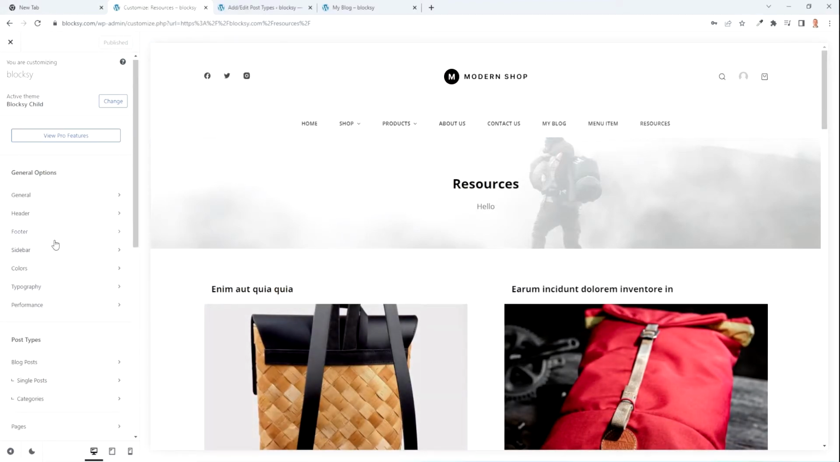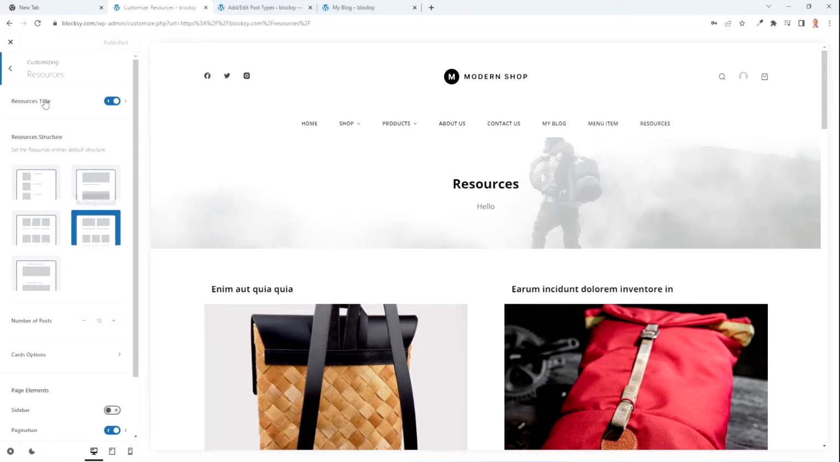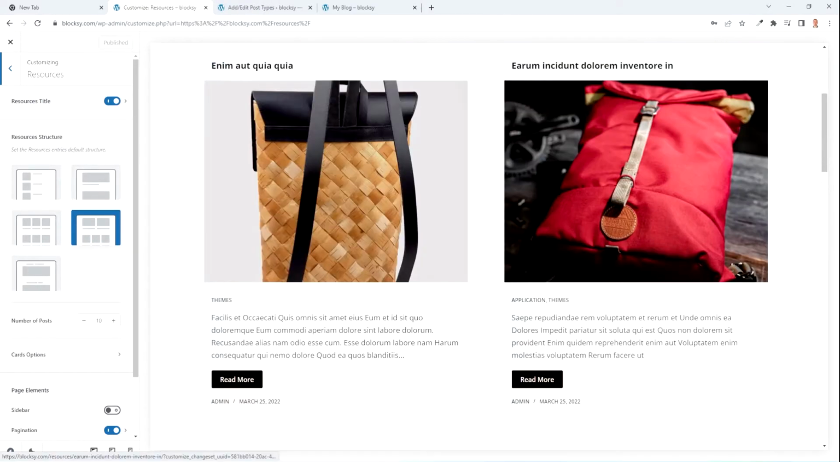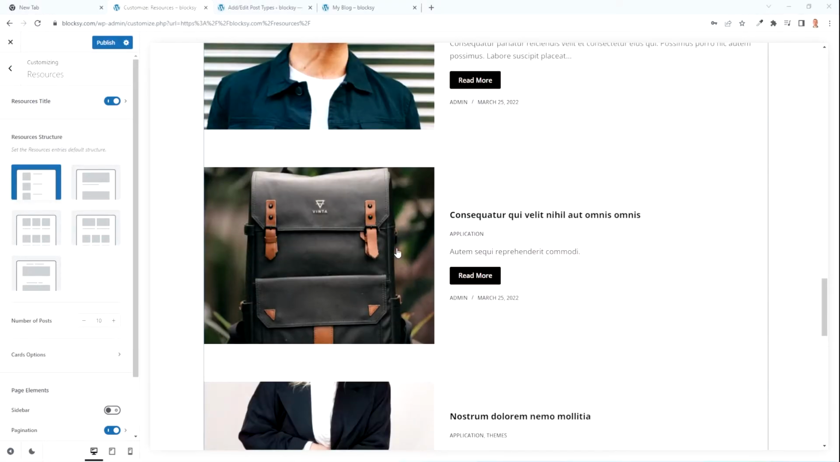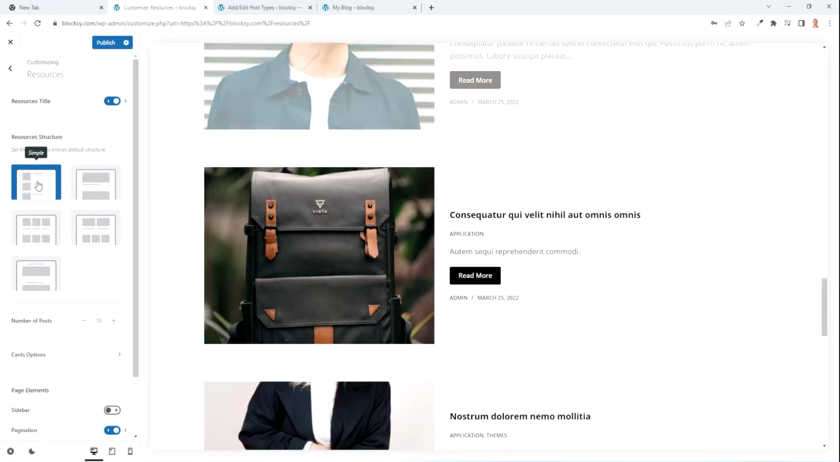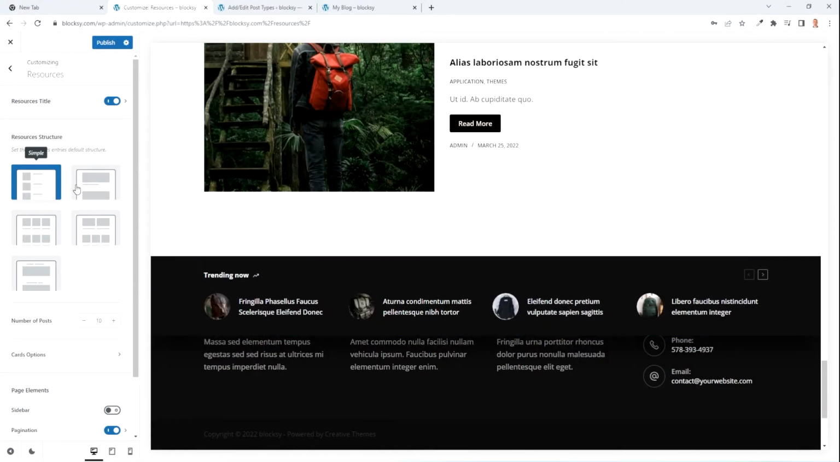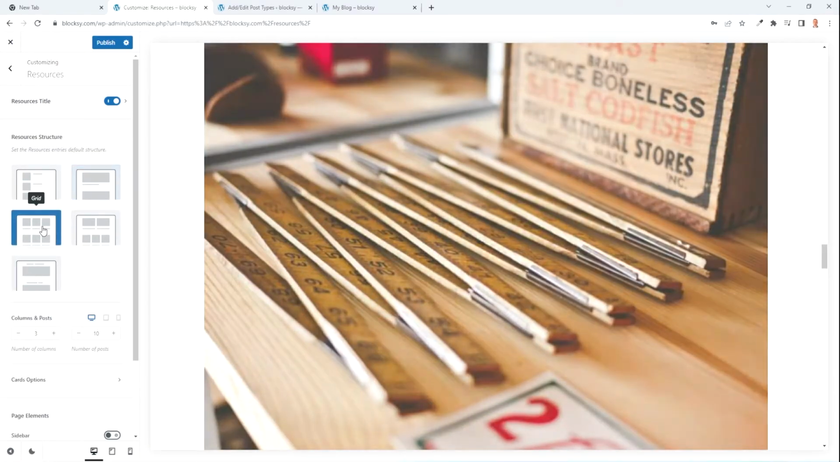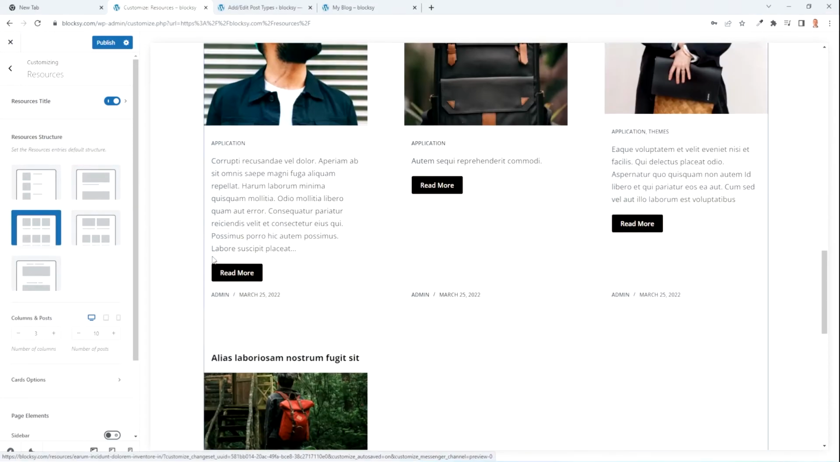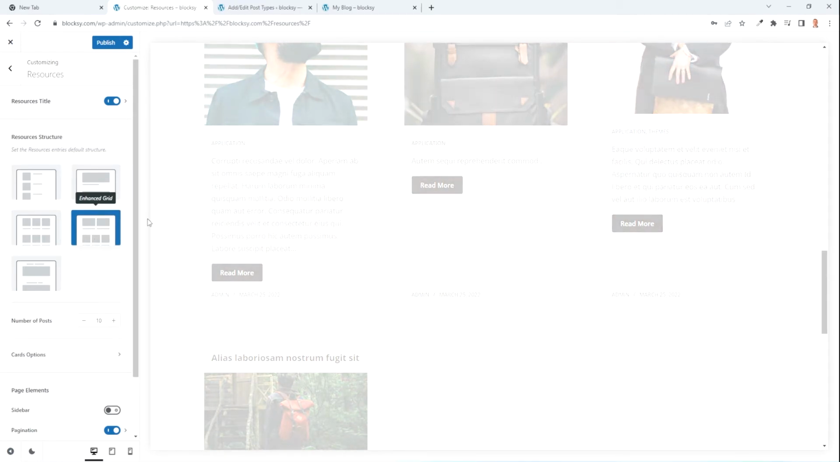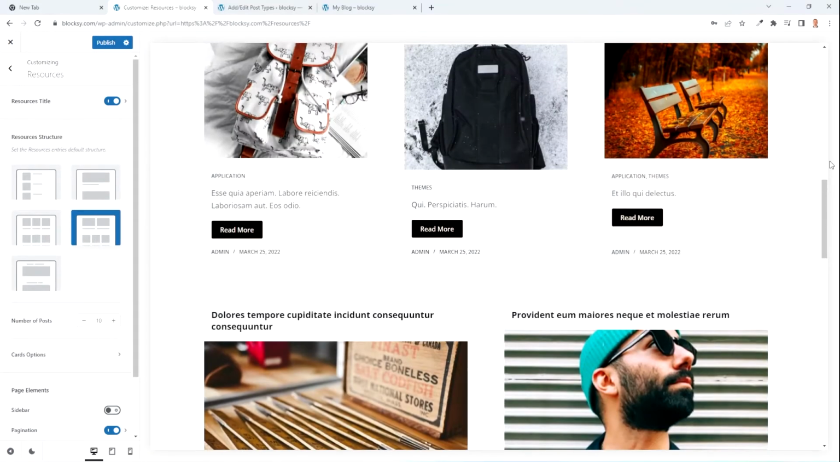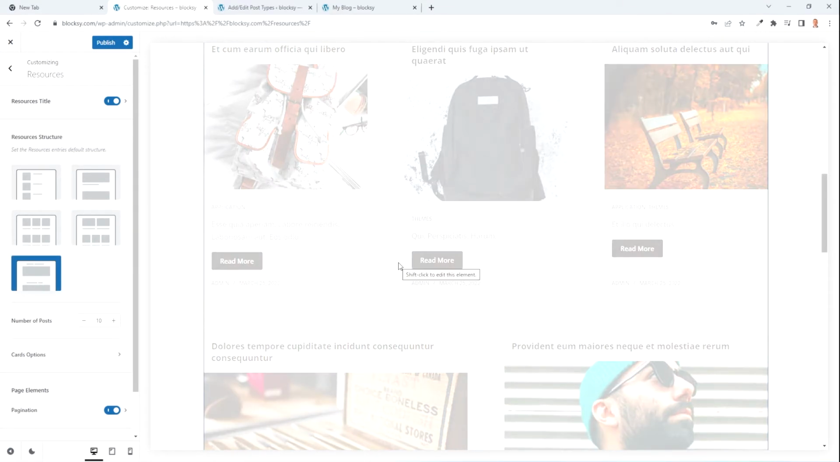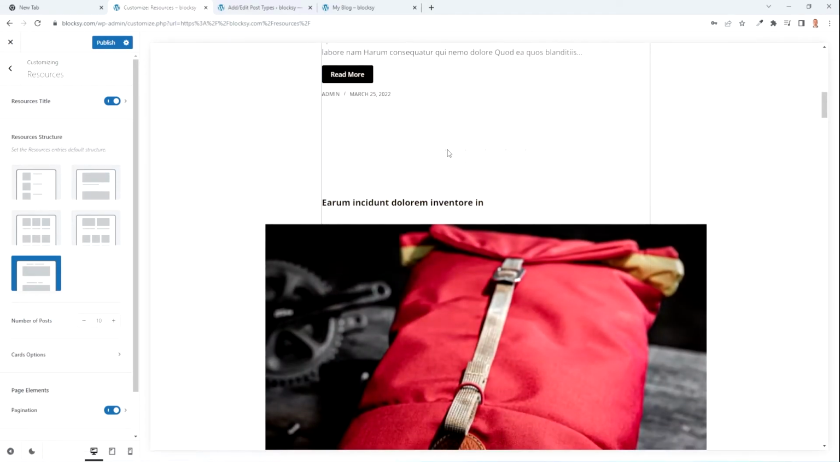You get an idea. We're going back to our customizer, and next thing is resource structure. So this part here, you have 5 block styles. First one is simple one. Second, classic. Then you have grid one. Then you have enhanced grid and Gutenberg.